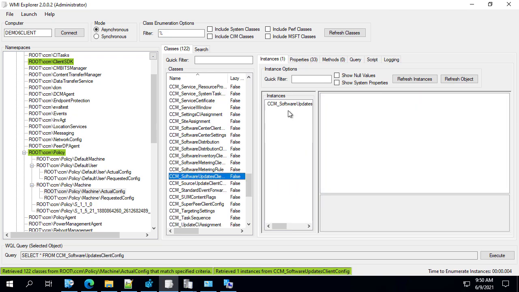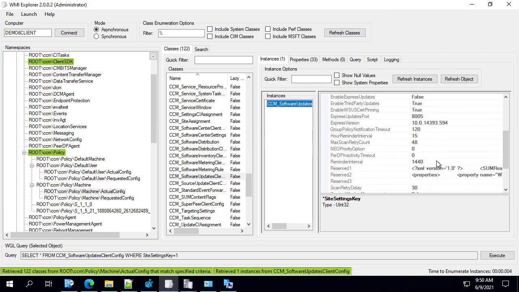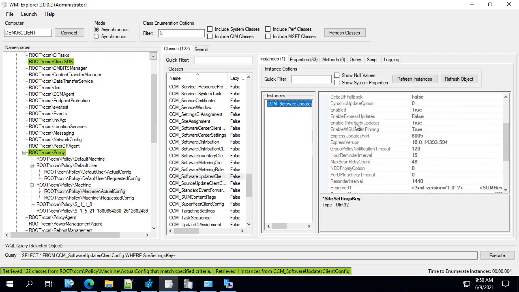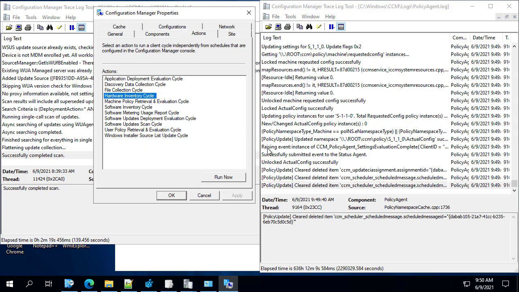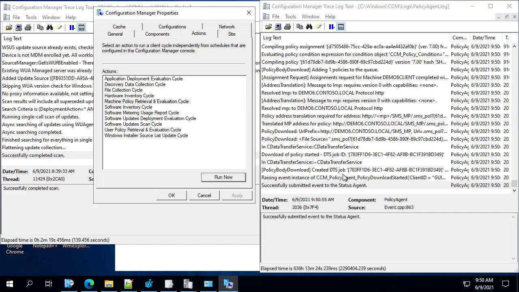And config. It may stay false until the scan cycle actually processes it. That's actually kind of interesting. Let's see what it does.